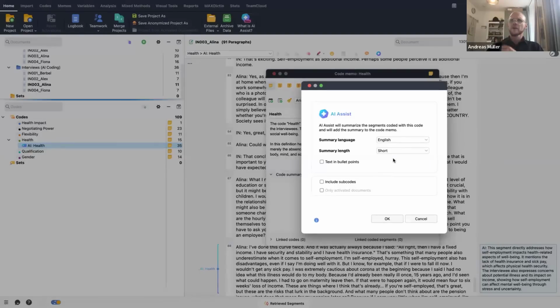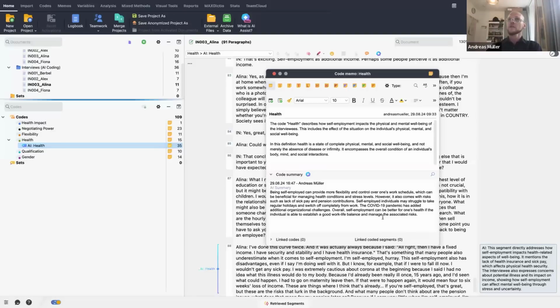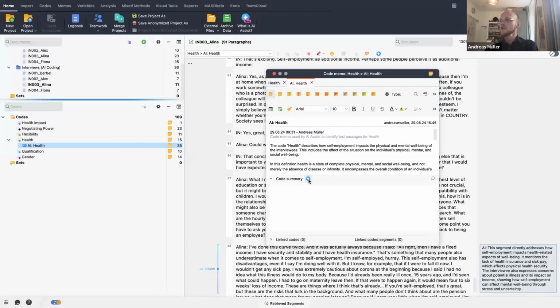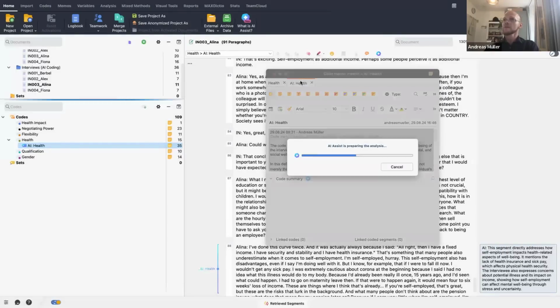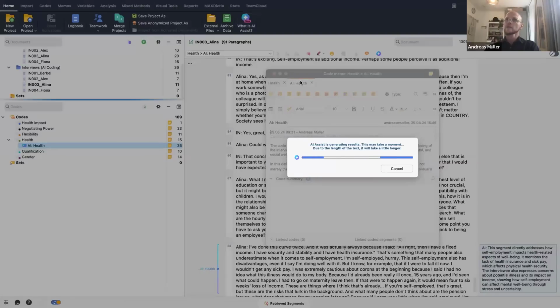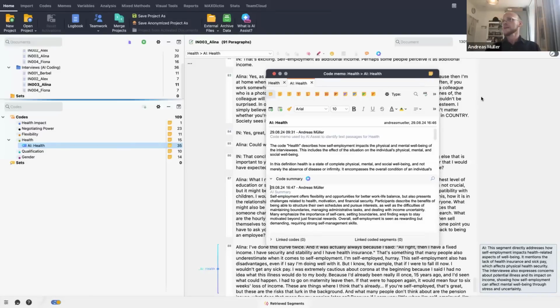Let's make it short. I want to have it short. And hit OK. I don't want to include the subcodes. This is now a summary for my manual coding. And then I can create a summary for my AI coding and see if the summary is any different. Let's call up here the AI health too. Also a summary for that one with the same settings. And then we have two AI summaries, one for my manual coding, one for the AI coding, and we can see if we get a different perspective.